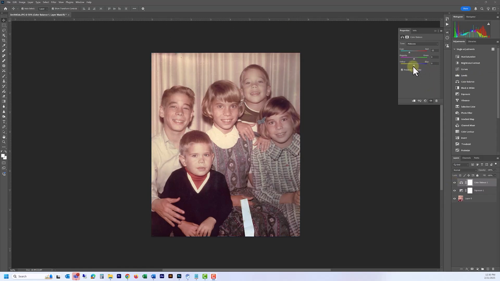I'm going to add just a tiny bit of yellow because I feel like it's taken the yellow along with the red and magenta. Just a little bit. That looks a lot better. If you look at the girl with the bow in her hair, her skin tone is looking more natural.